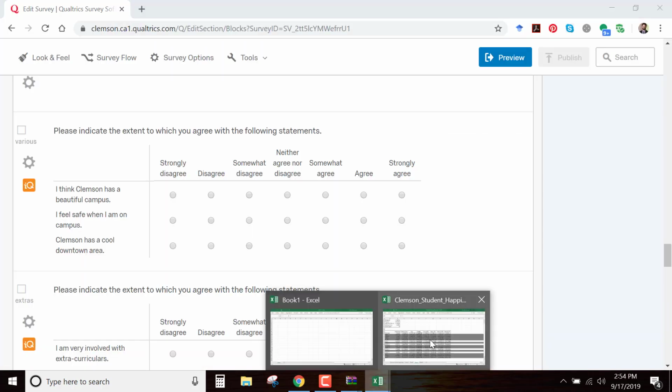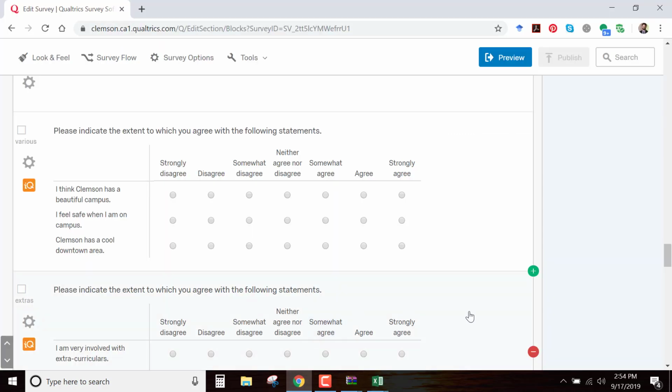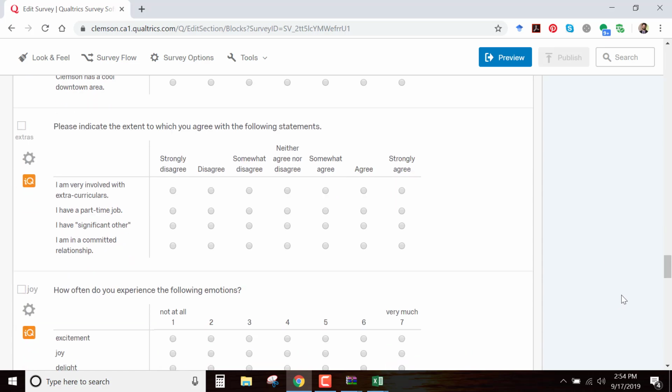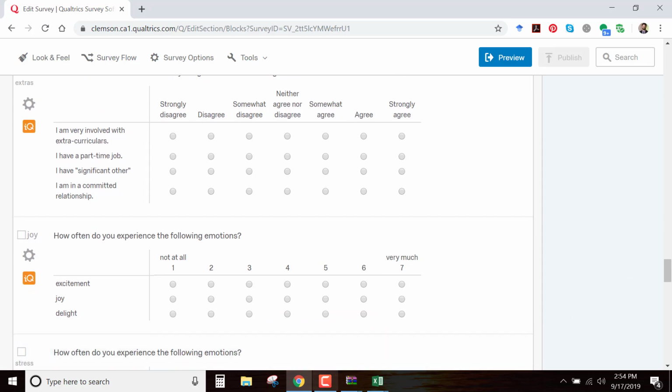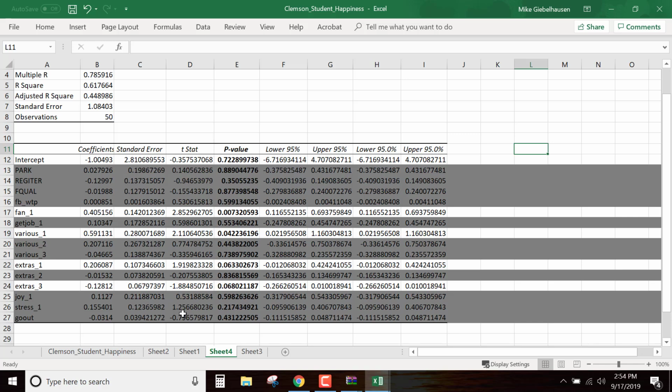What else was there? Extras 1 and extras 3. I'm very involved with extracurriculars, and I have a significant other. Interesting. So what we want to encourage at Clemson, if we want people to love their school, is beautiful campus, extracurriculars, and dating, which is, I don't know, we can have some mixers or something. So when we're talking about the feeling of love for Clemson, those are significant predictors.